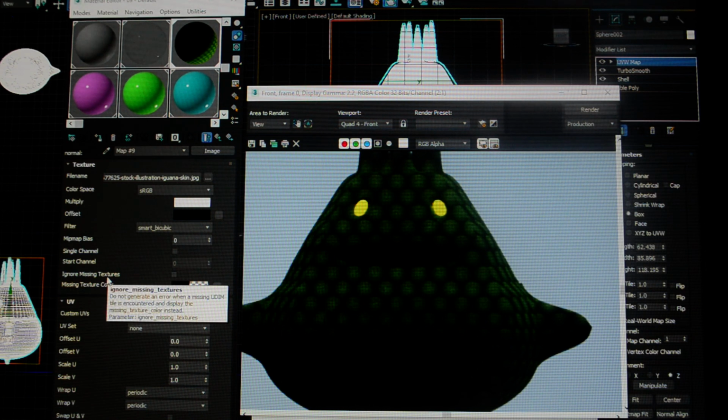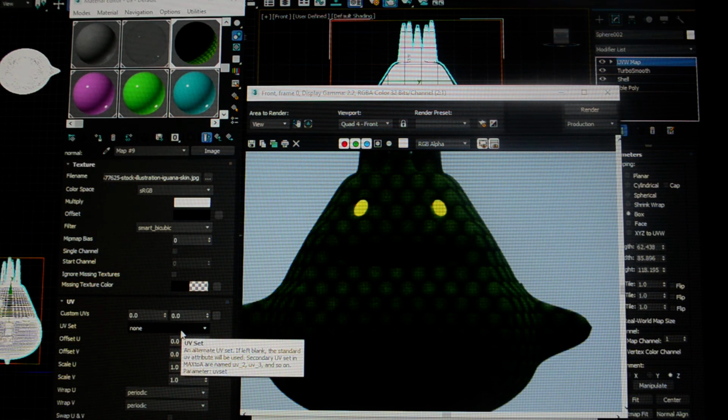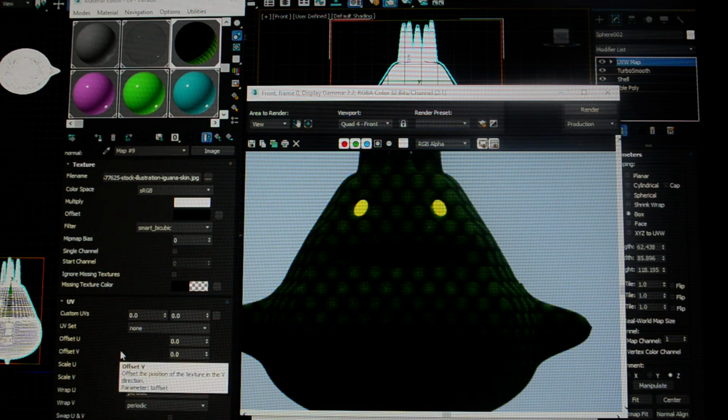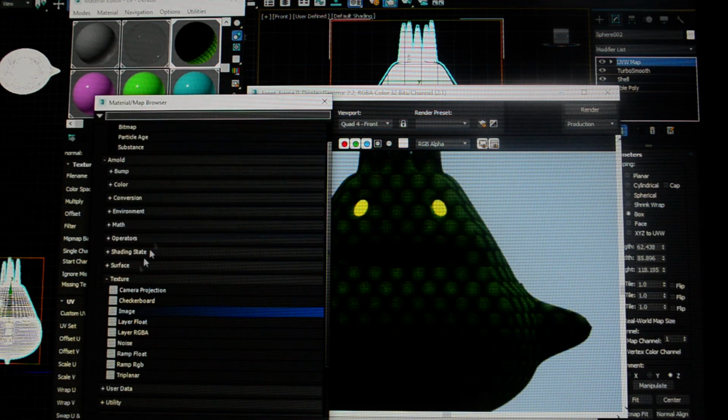This one allows you to deal with anything that might be missing. What happens when you get a missing texture? Just try not to lose your textures. Make sure you put your textures in the same file where your main 3D Studio Max file is. And then we have a whole bunch of stuff down here where we can use offset, and you can attach your map there again.